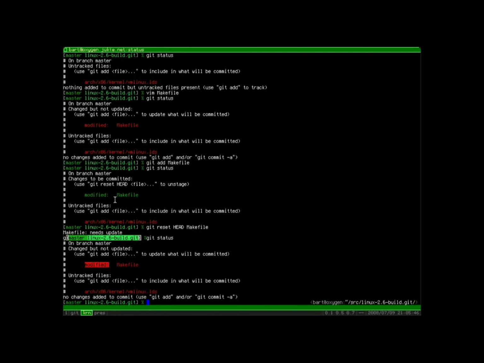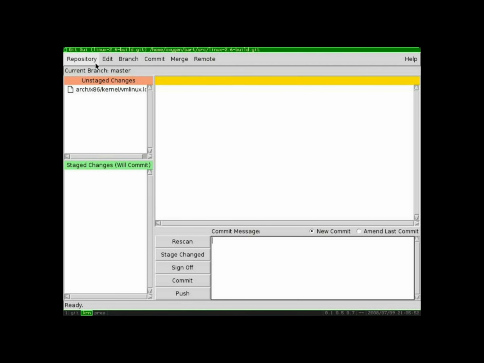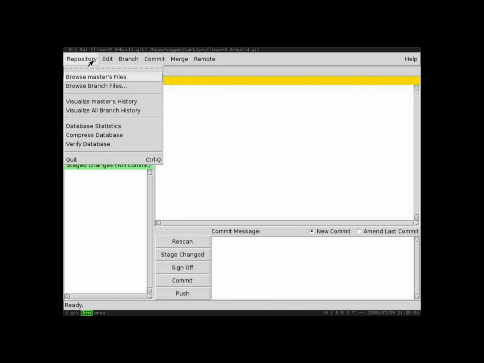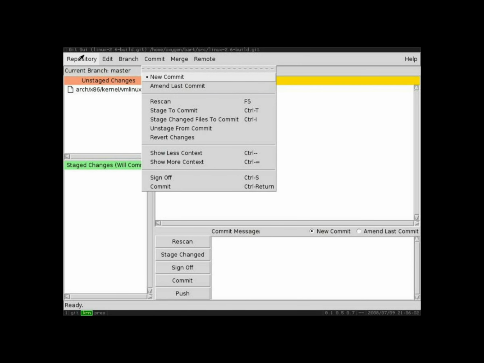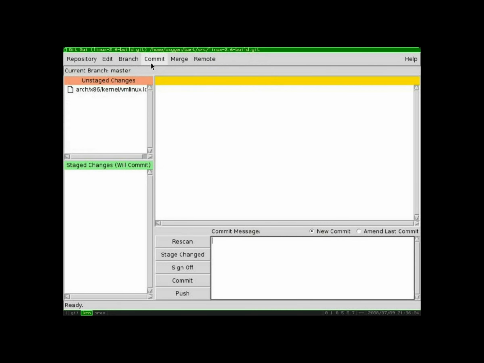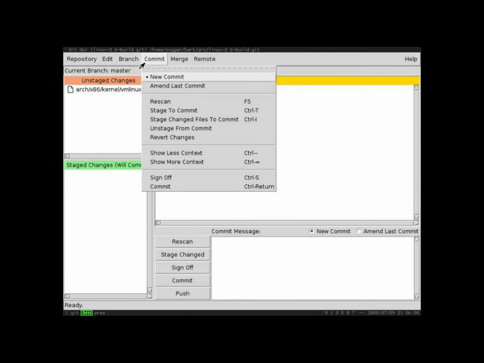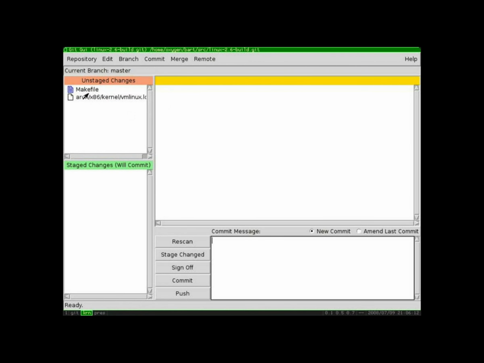If it's modified and staged, it's green. If it's not staged, it's red. And that's the makefile. So we can do the same thing with Git GUI. Of course, I don't use this very often, so I don't know how to update my repository. If you see update here, let me know. Maybe there's a rescan. Where? Rescan F5. Of course, F5 makes sense.